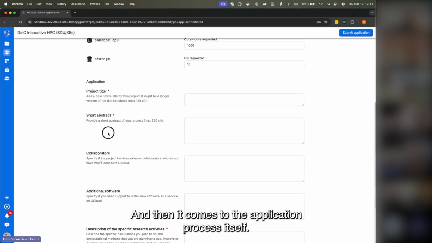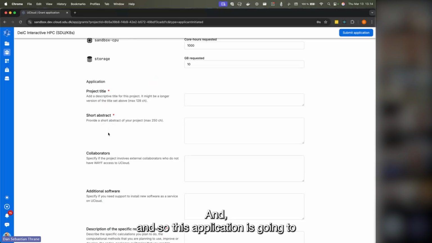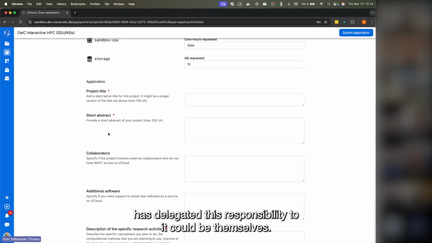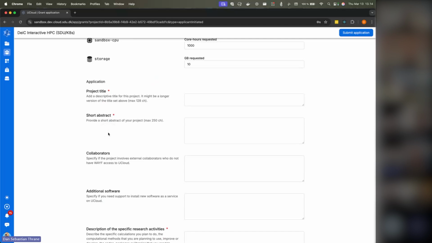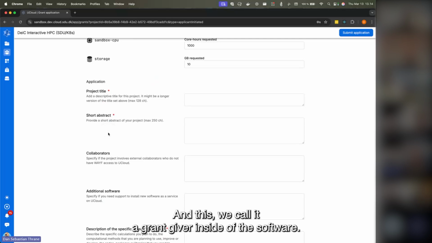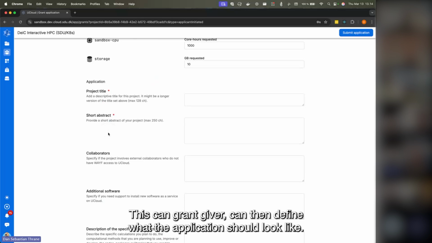And then it comes to the application process itself. This application is going to go to whoever the service provider has delegated this responsibility to. It could be themselves. We call it a grant giver inside of the software. This grant giver can then define what the application should look like.